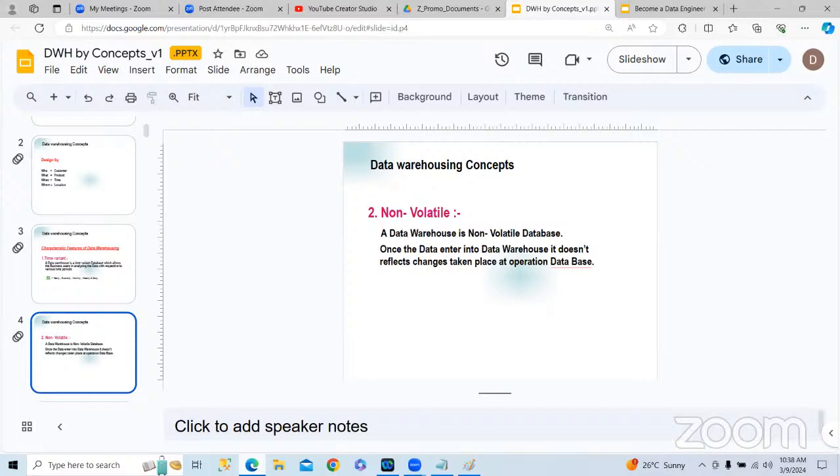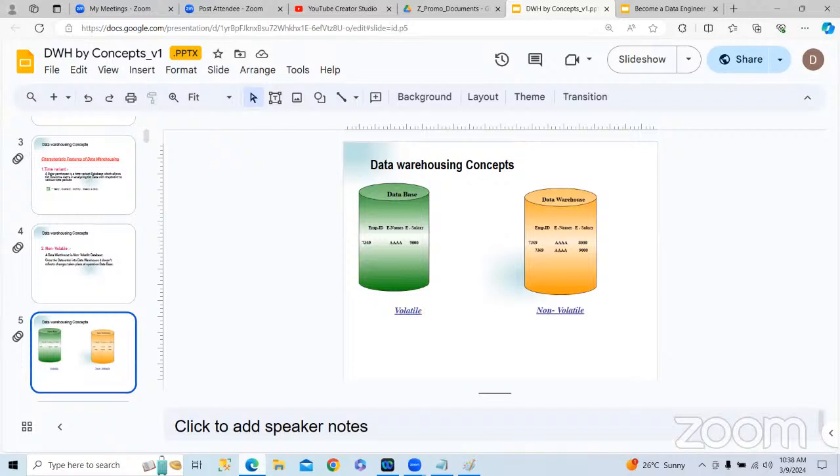So this is the second characteristic feature, that is non-volatile. Here we are maintaining the historical data. For example, my salary got increased from $8,000 to $9,000. In the data warehouse, we are maintaining both current and history data.